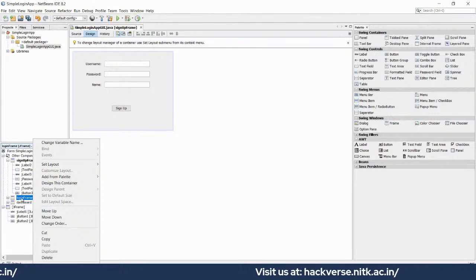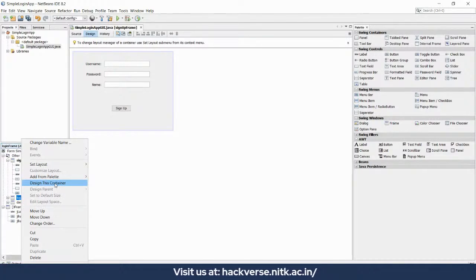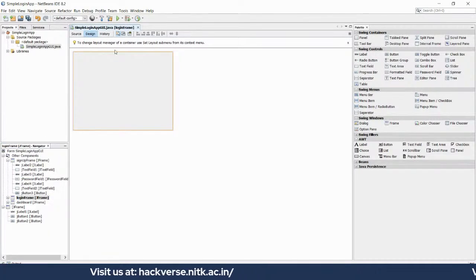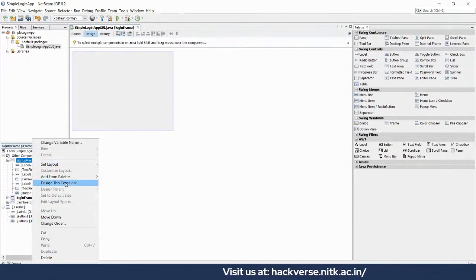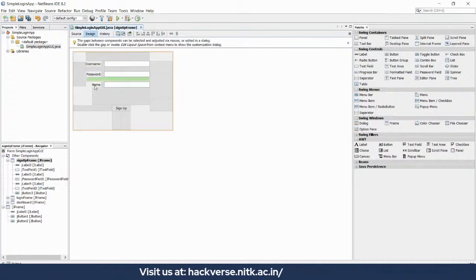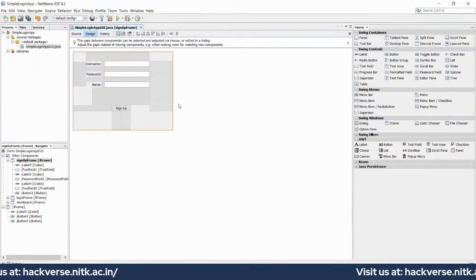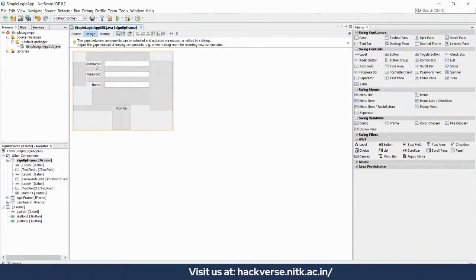So let's now design the login frame. So I'm right clicking it. We'll design this container. And here we are. This is the login frame. Let's quickly design this. So obviously, it'll look pretty similar to the sign up frame, honestly, because if you look at the sign up frame, it has username, password, and name. So all of that is required for signing up. But when you're logging in, you just need two of these fields. You just need the username and the password, honestly.